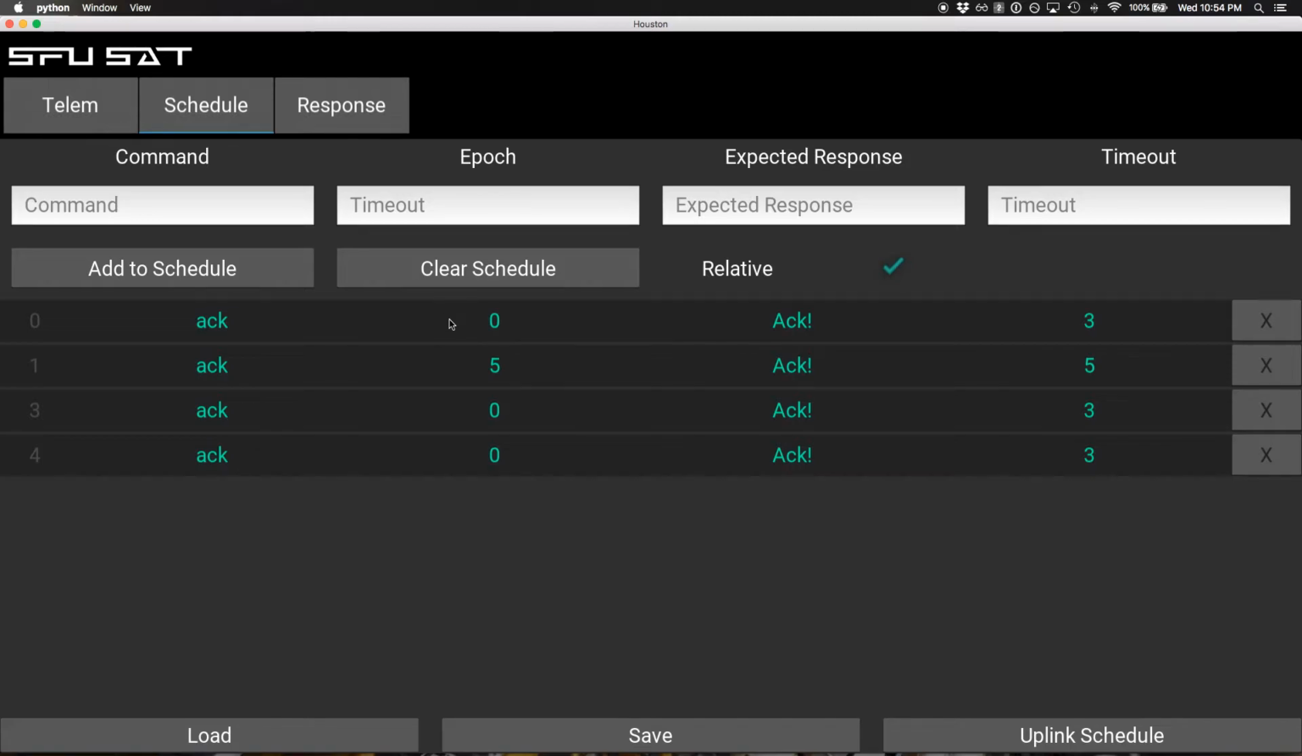We may send a command to set something, like set the state, and then a couple seconds after, issue another command to get the state and then check that the state change is correct. That's why we need to be able to delay transmission of commands to the satellite. And that's what the epoch does right now.